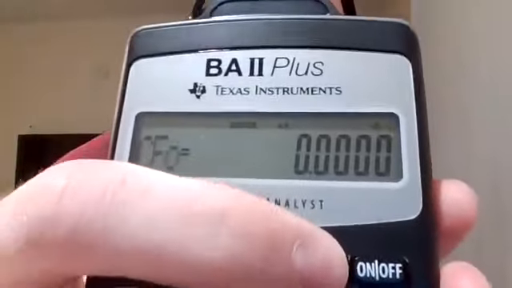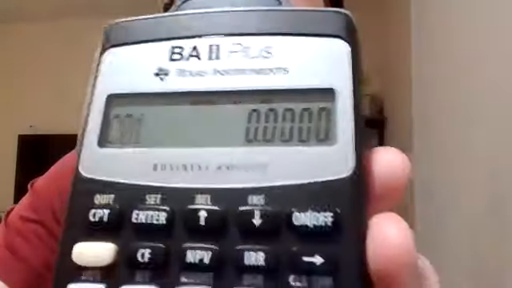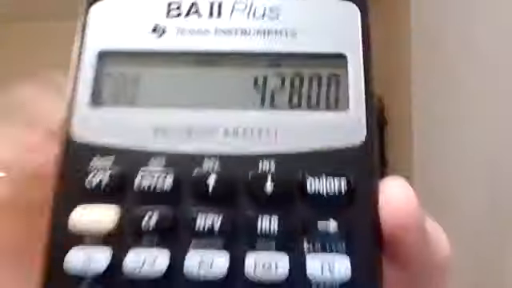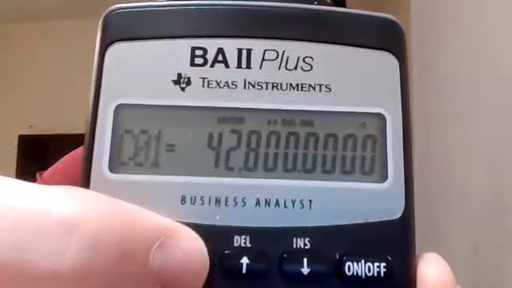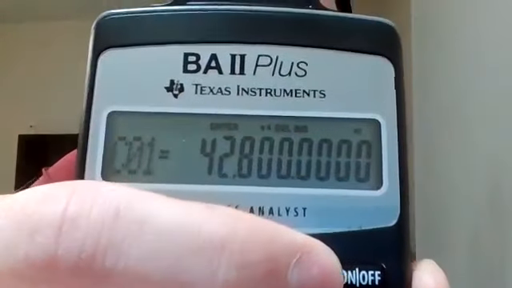What we're going to do is hit enter and go down. That brings us to our CO1. This is year 1. And in year 1, we're going to do 31 again, okay? In year 1, they're going to pay us $42,800. So we're going to type in 42,800, and we're going to hit enter, and we're going to go down.